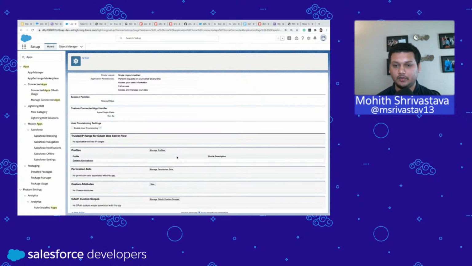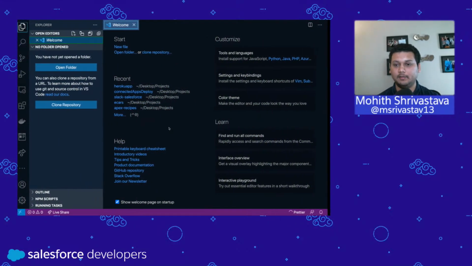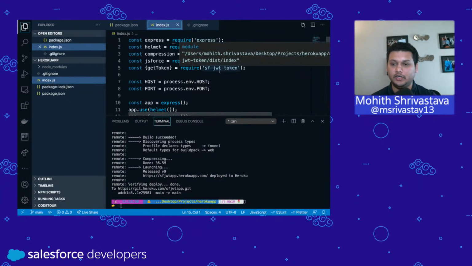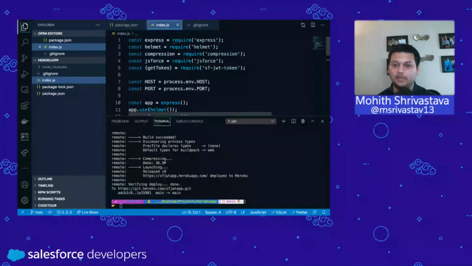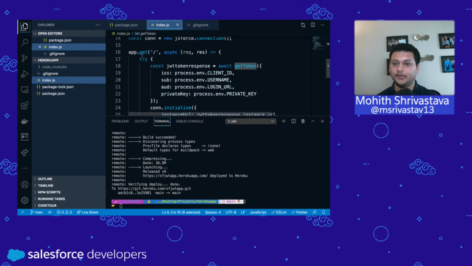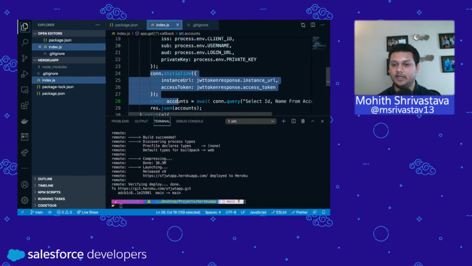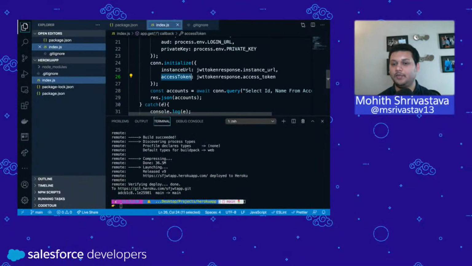Okay, so once you do all of that, we came back and created a simple Heroku application to connect to that. The way we did it is we used an Express Server. We used a library called SFJWT token, which provides a simple utility method called getToken. So this application essentially instantiates this JWT token response. And once you have that, you can initialize your connection with the access token. Then you can just use that connection object to do anything that you want. You can query any data set in Salesforce, or access any of the Salesforce APIs, including metadata API, tooling API, and so forth.